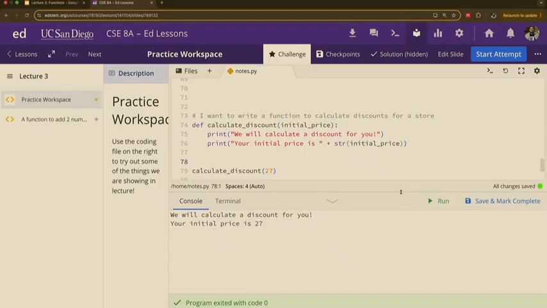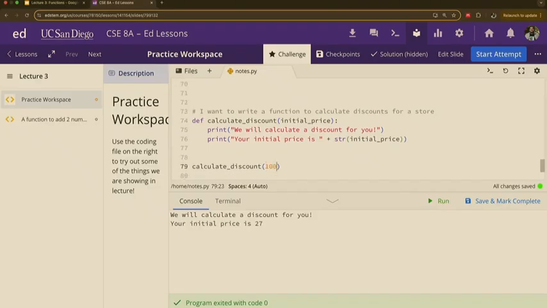We will calculate a discount for you. Your initial price is 27. Right? And now, if we want to change the initial price, we can do that as many times as we want. 100. Now it's 100. We want to make it 30. Now it's 30. Does that make sense so far about how this function is working? Or is anyone confused at all?